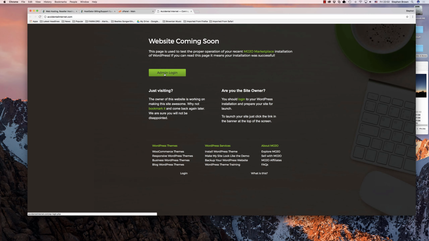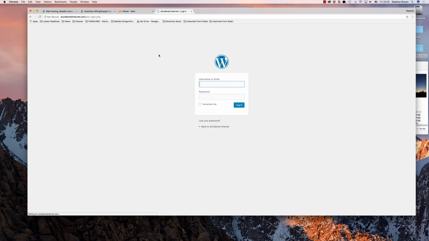We're going to choose the admin login. And when we do that, you'll see this location up here. That's what you're going to use in the future to log into this site. So we're going to put in the username that we just created, the password that we created for it. You can choose remember me or not, whichever you prefer. And we're going to log in.